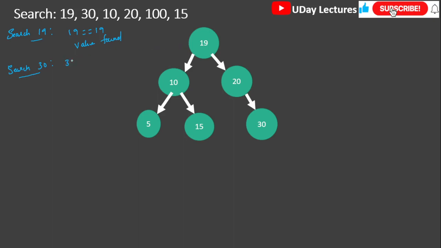So we compare 30 with 19 and we know that 30 is bigger than 19. So what do we do? We check the right subtree of 19. What is the right child of 19? 20. So we make a comparison with 20 now. We compare 30 with 20. We know that 30 is bigger than 20.